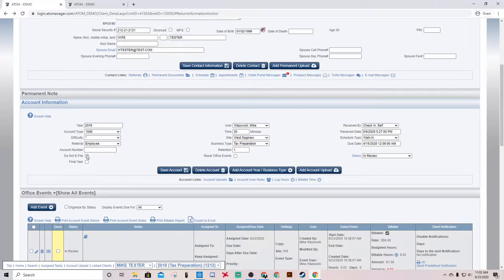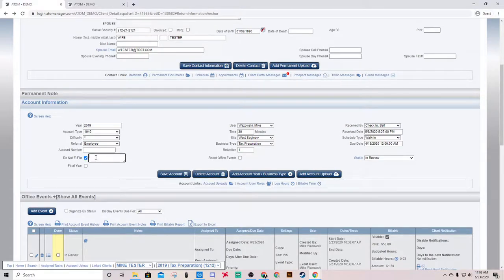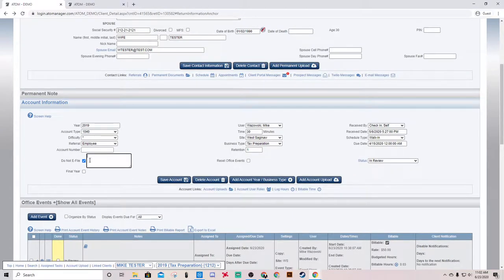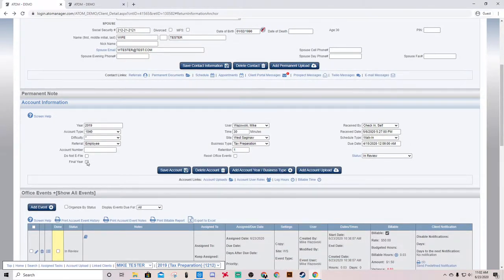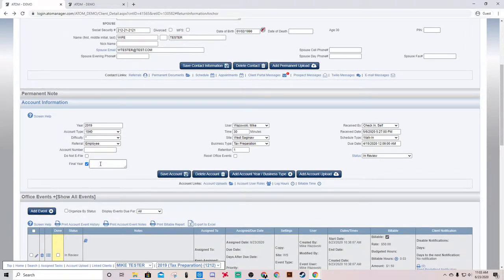Do not e-file is an indicator saying this client's not going to e-file this year. Click on that, it'll bring up a text box which you can add notes as to why. And final year is something that's new. It's just an indicator that this is the final year that we saw this client, and again, you can put any notes as to why in there.